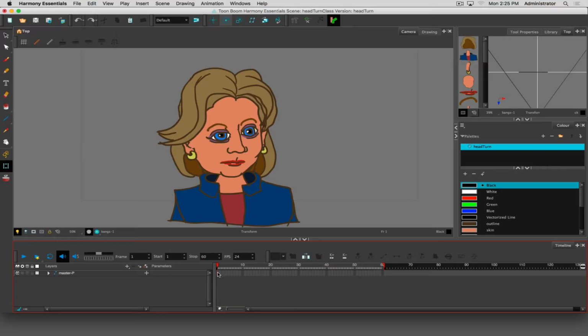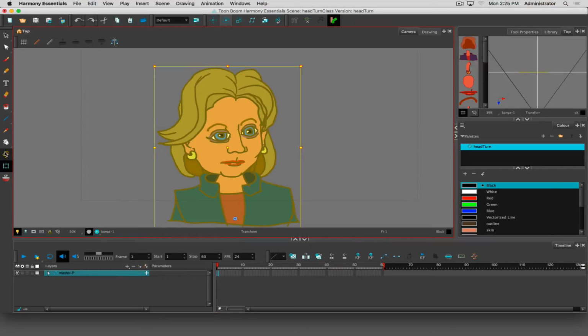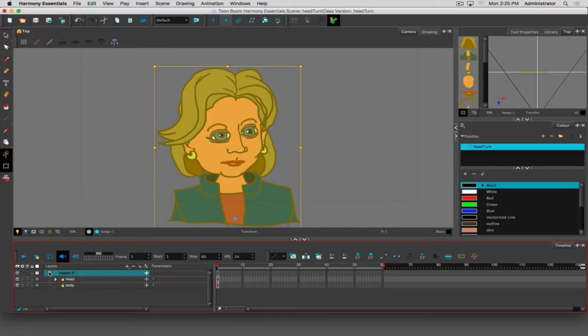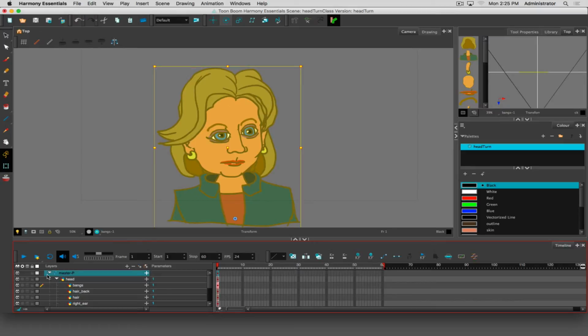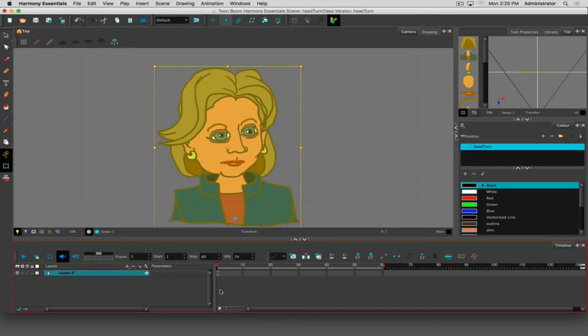To do my simulated turn of the head, I am going to click in frame 1, turn on animation. Notice how everything went from red to yellow. Yellow means we're now ready to animate. I'm in frame 1. I've collapsed all my layers underneath my master peg, and I will hit F6 to add in a keyframe. If I extend it out, we'll see all of my layers now have been keyframed.